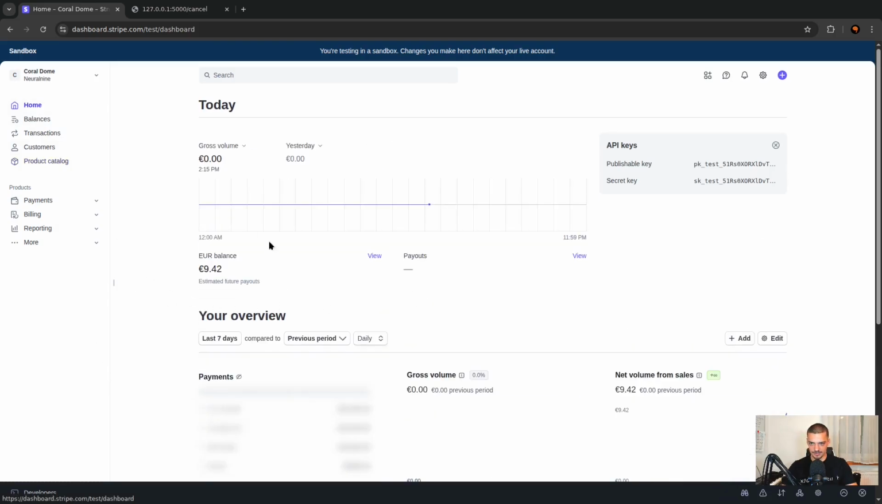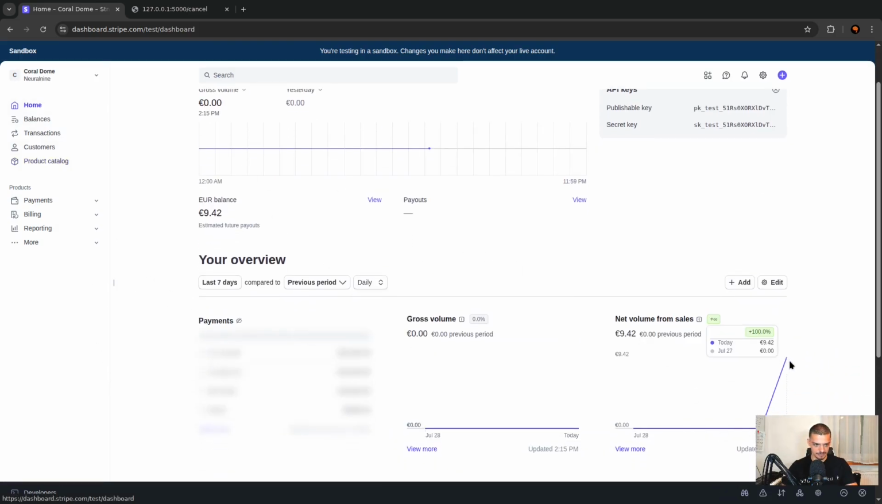Here now, I think it may take some time. Or actually, there you go. You have the sale here. This is now simulated. The user paid for it. The user checked out, successfully paid. And now we have here a balance of 942. I think Stripe collects a fee. And you can see how this would look like if this was an actual application.